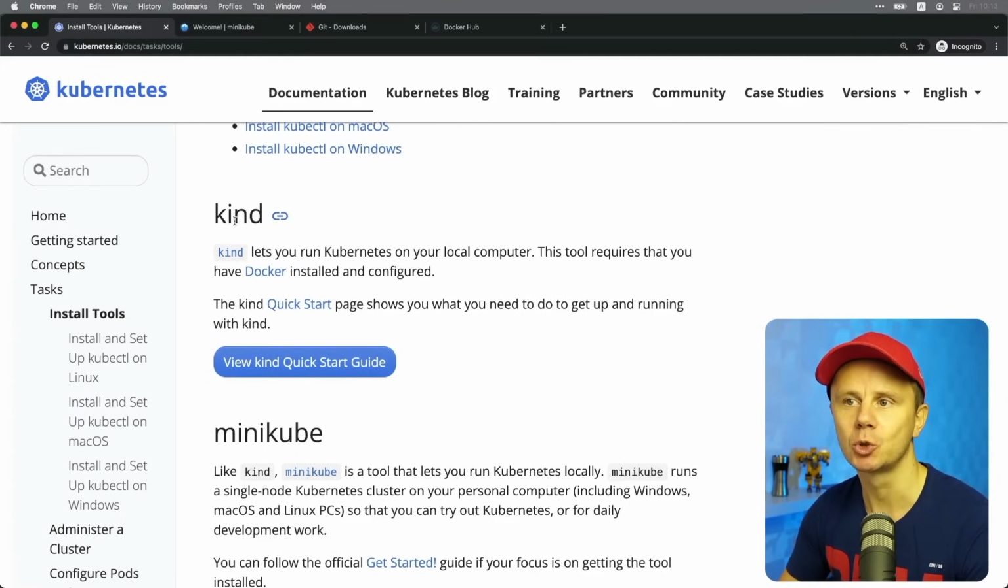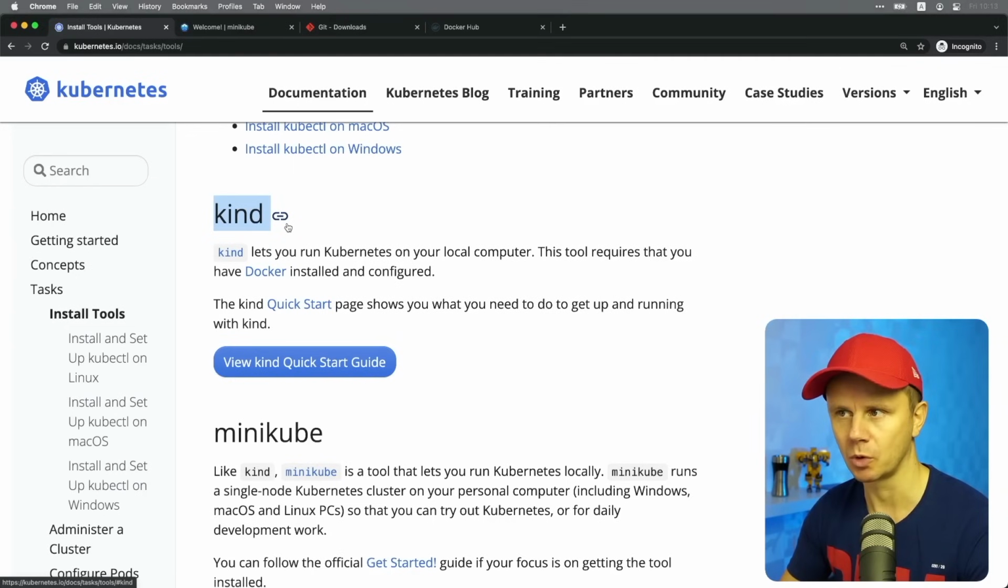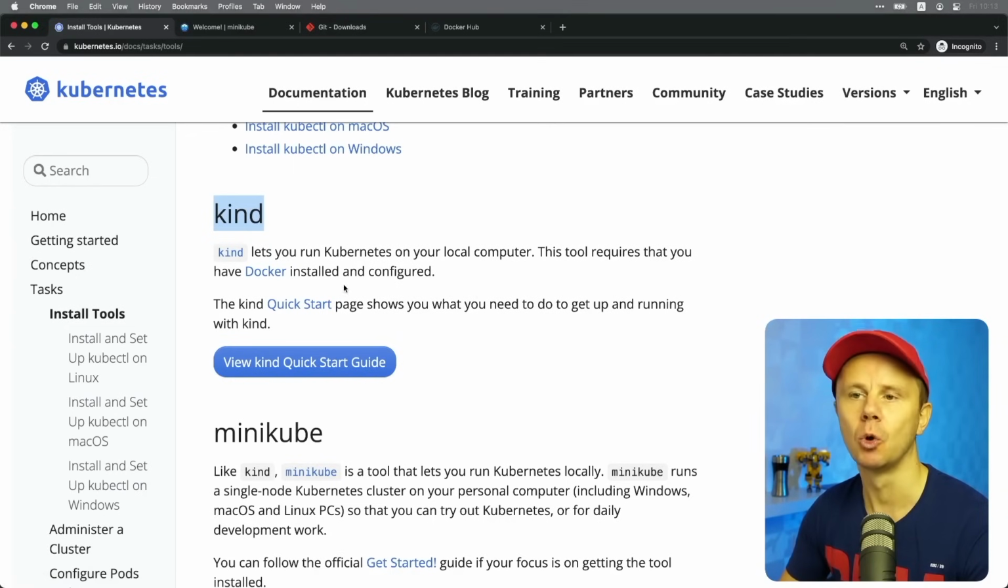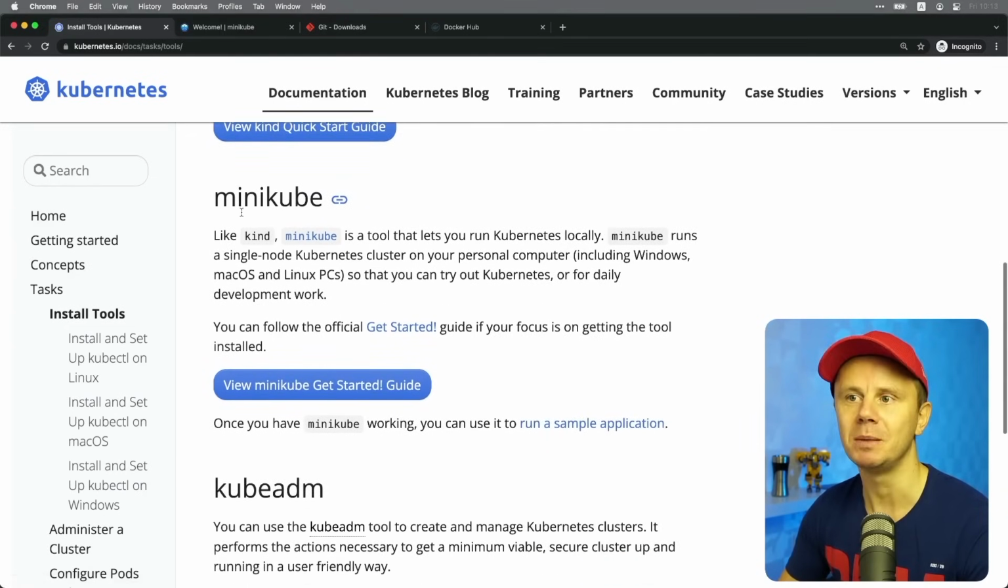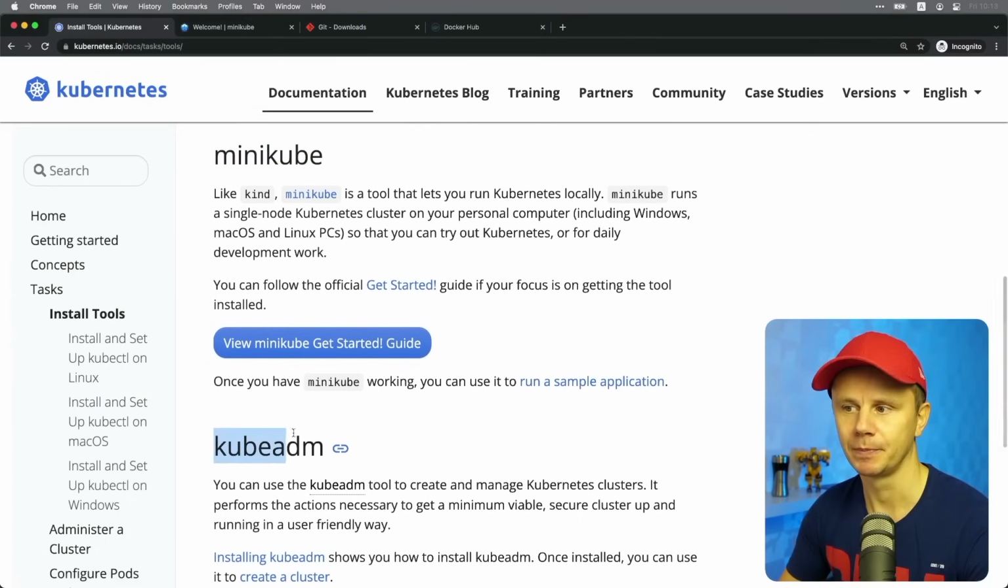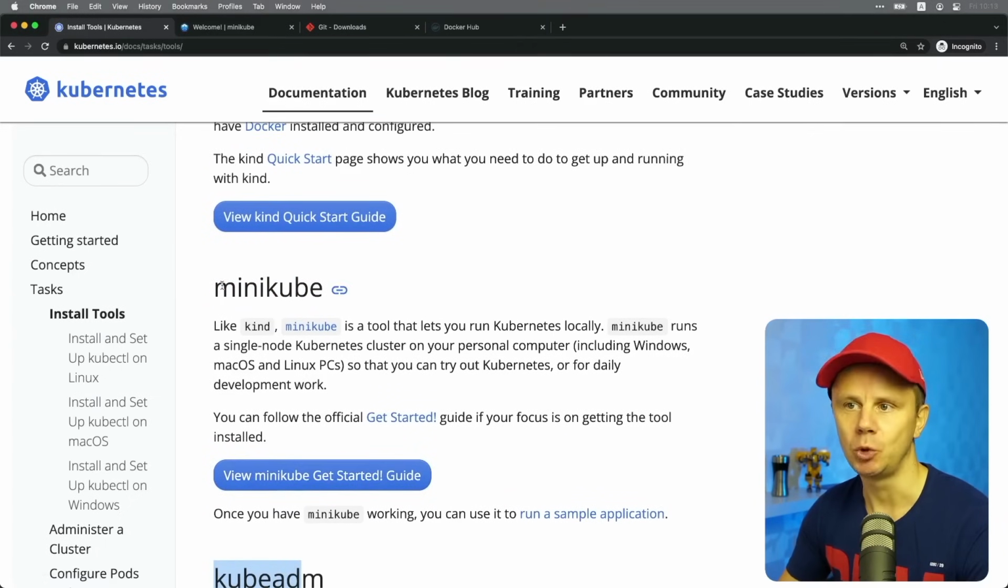Nowadays, there are tools such as Kind, which allows you to create a Kubernetes cluster locally on your computer, but it requires Docker. Also, there is Minikube and kubeadm. We will utilize Minikube throughout this course. That's why let's get started with installation of Minikube. It does not require Docker, but it does require one of the virtual machine managers like Hyper-V, Parallels, or if you want, you could also utilize Docker.